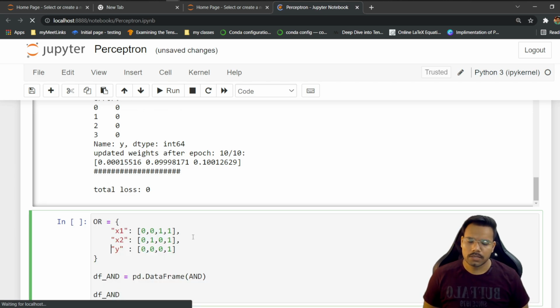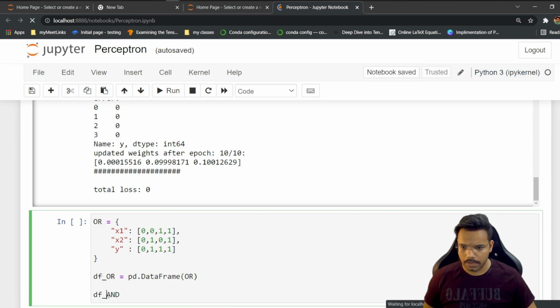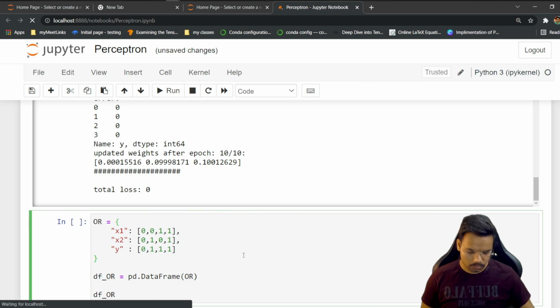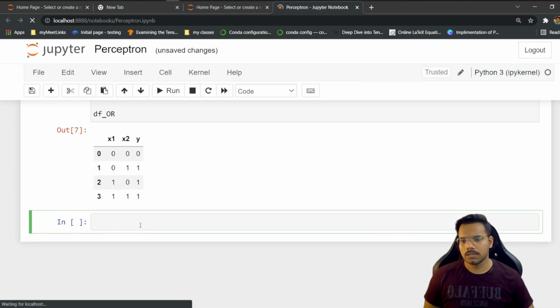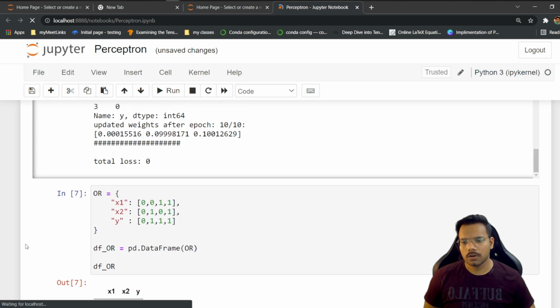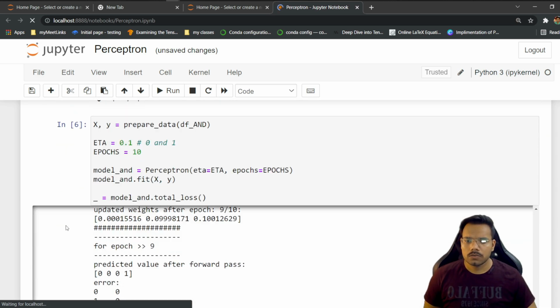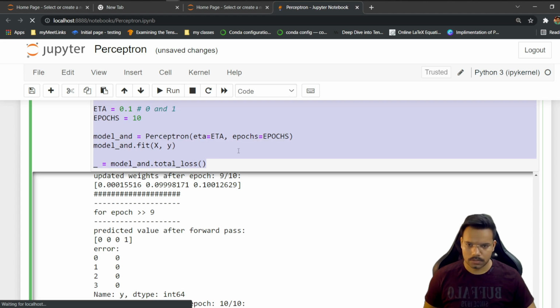As you know, the OR gate gives you a high value if either of the values is high, so it will simply provide us a high value. Okay, let's look into this data set. As you can see, the inputs are x1 and x2, and it will provide you y as an output. So this is the data set for the OR gate.